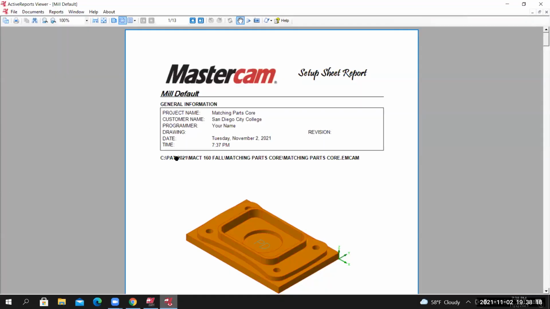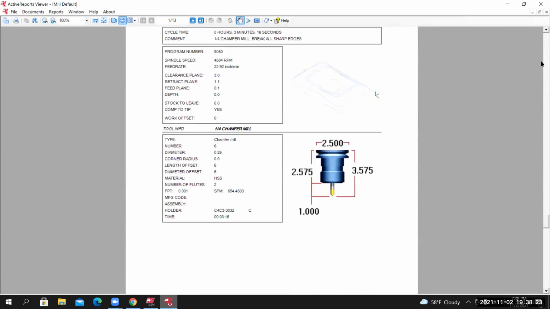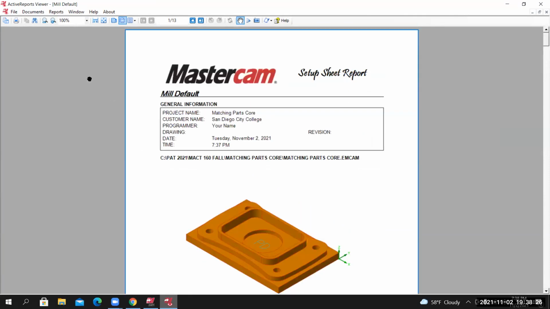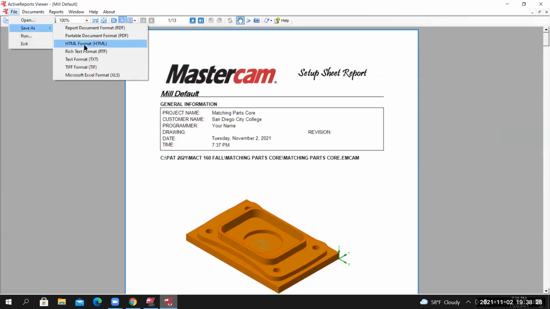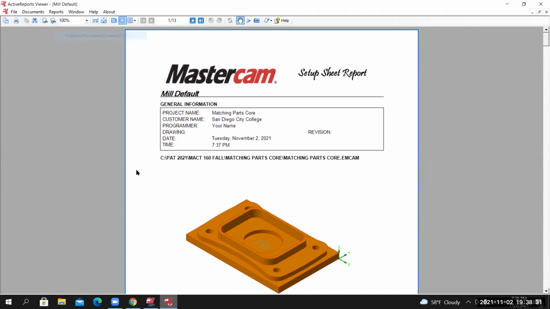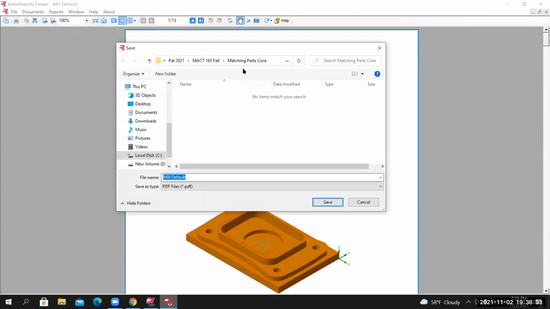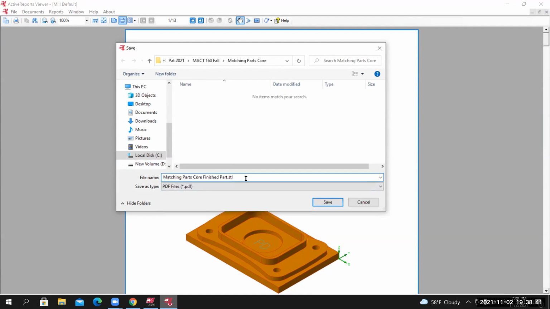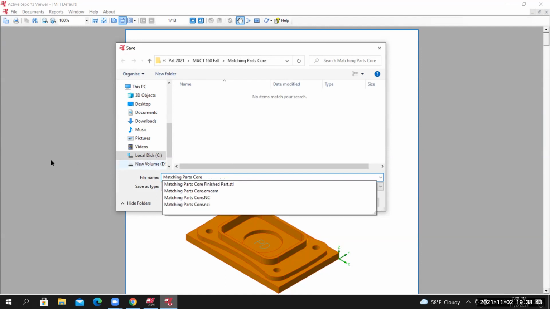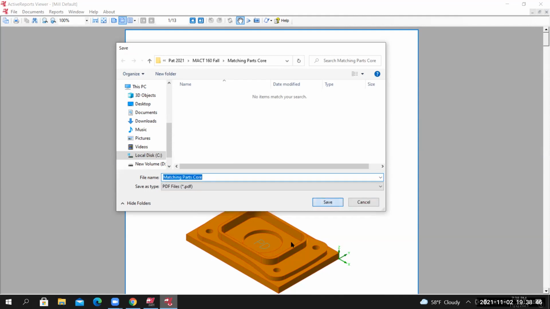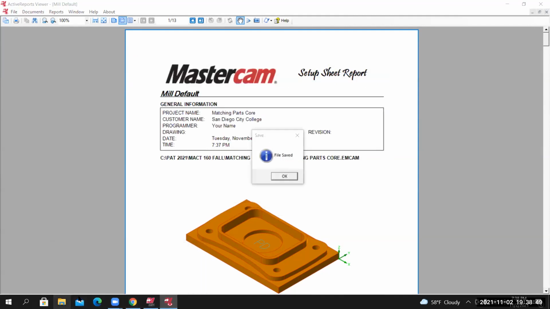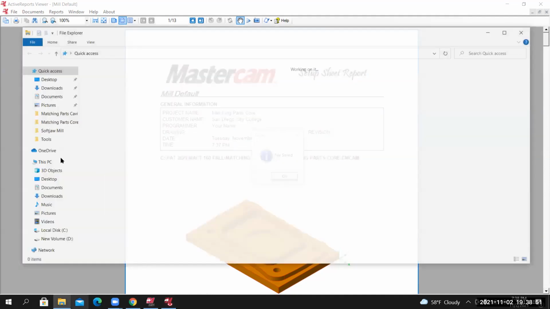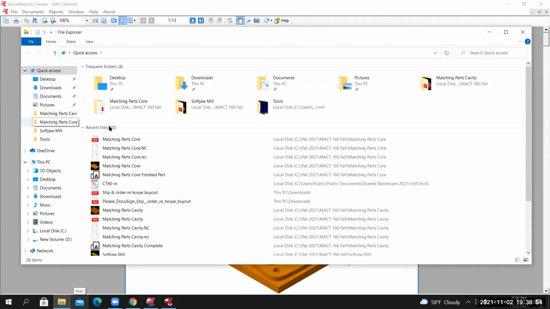It's in the active reports viewer. If you scroll through it, it's got a bunch of useful information that we can send out to the shop. We need to save it as a PDF. So go to File, Save As, Portable Document Format. Once again, save it to your working folder. And I'll call this Matching Parts Core. Save it. And the last thing that I would do is I would just double check to make sure that everything is saved in the correct location.